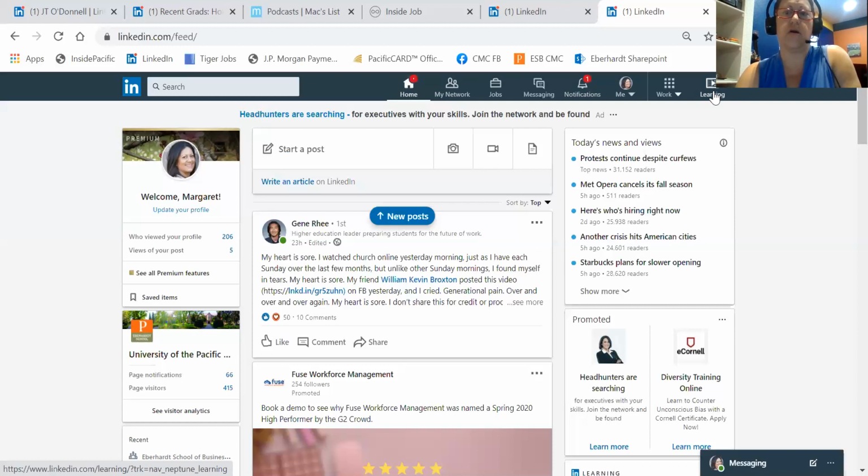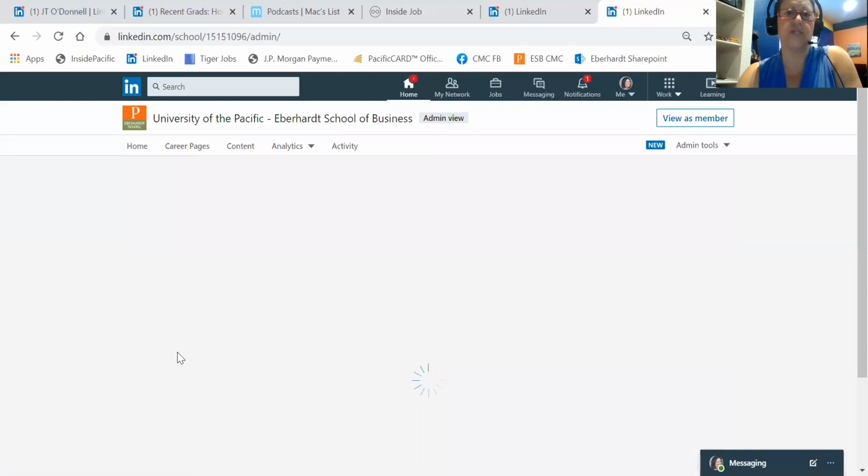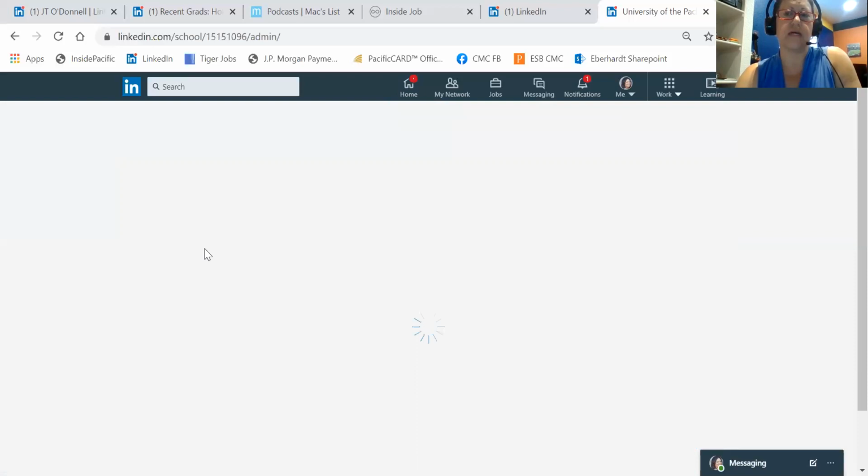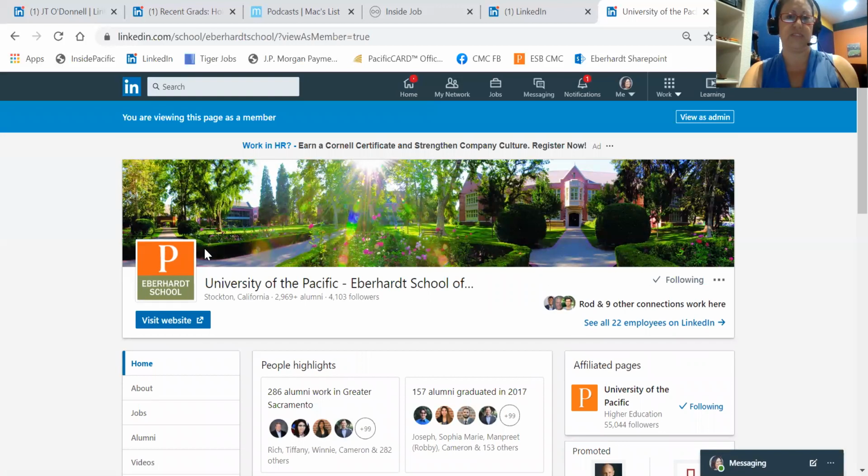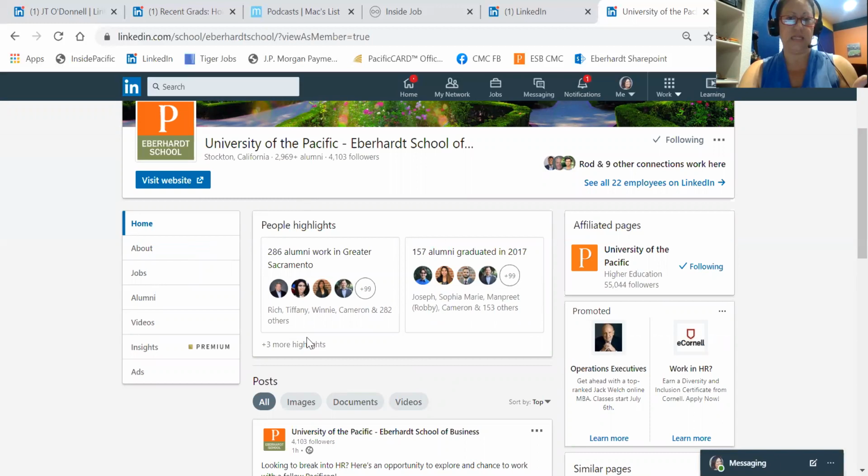Okay, great. So the other piece here that I mentioned initially is the Eberhardt School page. So I'm going to take you there and show you a couple of things that are very useful. And let's look at this from the member view. So if you were to come to this page, this is the view that you would see. So right on the front page, you can see highlights of people in different geographic areas, people that have graduated in certain periods, but we can also slice and dice that information by clicking on this alumni link. And I'll come back to that in just a moment.